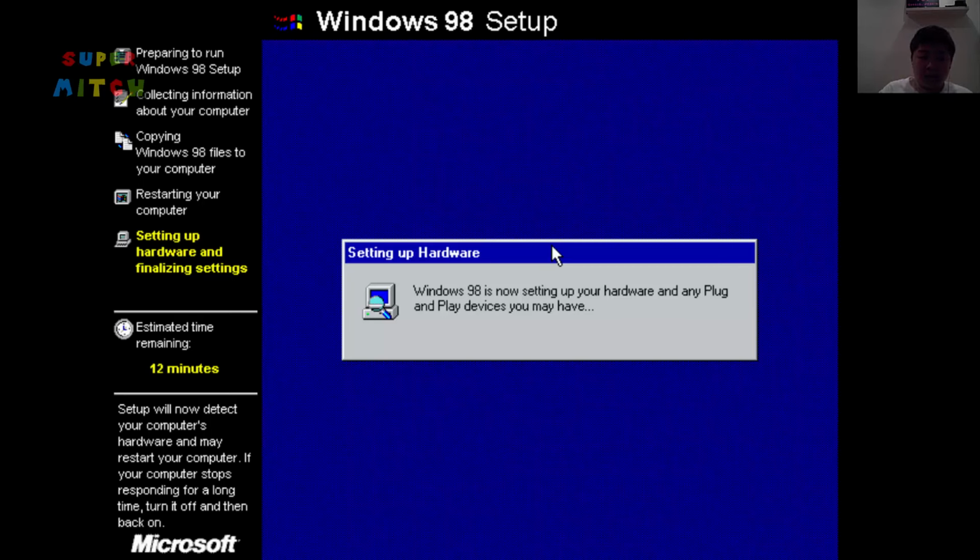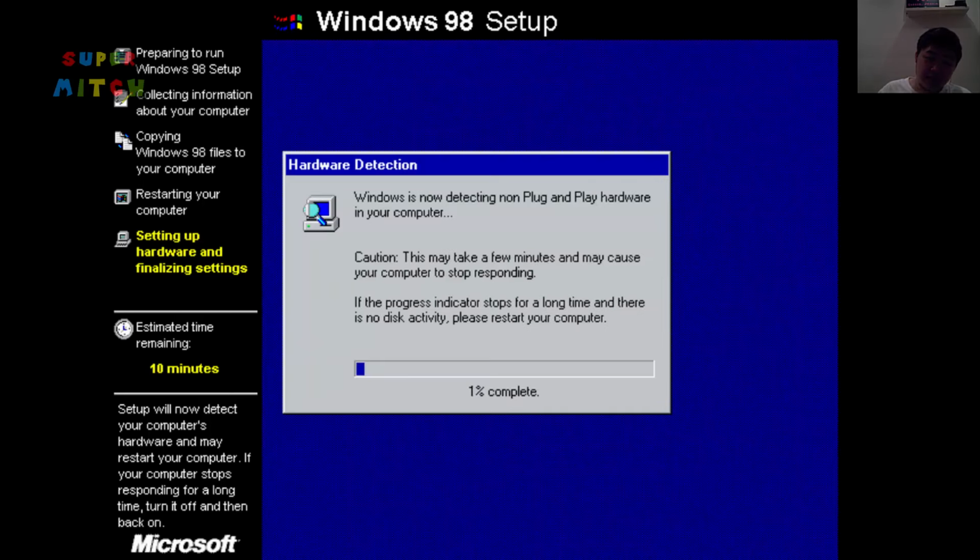Back then it would take like 12 minutes; here it's taking seconds instead. Coincidence?